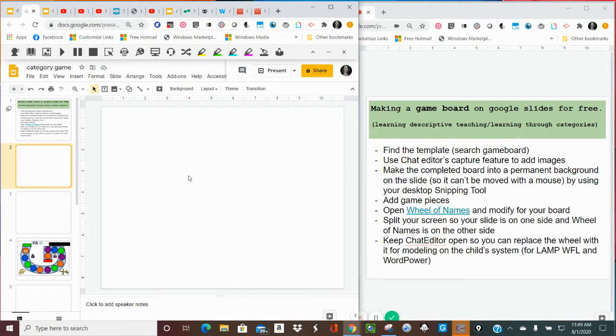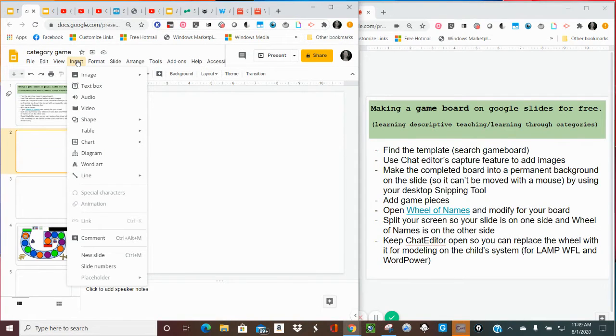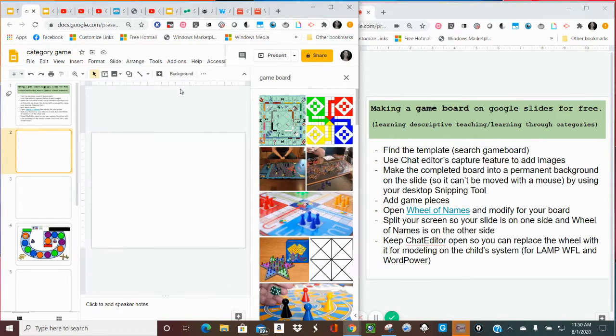So here's my actual slide here. And what I'm going to do is head over to Insert, and I'm going to go to Image. And then I want to upload from the computer. I mean, I want to search from the web. You can also upload from the computer. You can save an image in your computer.